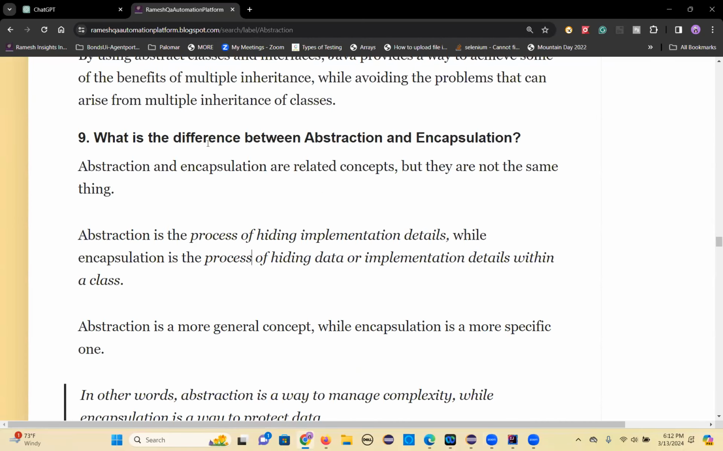Okay, so the difference between abstraction and encapsulation. This is also another interview question. Abstraction is a process of hiding the implementation details. That means the logic you are hiding. Whereas encapsulation is the process of hiding the data.